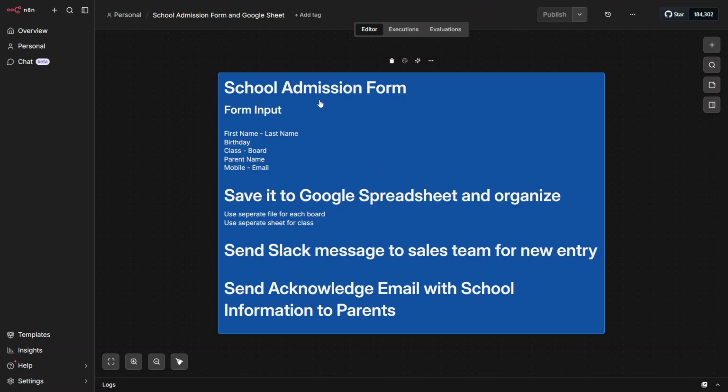So in the school admission form AI workflow, we will first go through our form creation, where we will ask the user to add first name, last name, birthday, class, and the board he wants to take admission in, plus parent's name, phone number, and email ID. These are all the things we will ask from the user. Based on the board and class, we will bifurcate the data and save it into the proper spreadsheets. Let's say for boards we will keep separate spreadsheets, and for the classes in the same spreadsheet we will use different tabs to save the data based on the class the user has given.